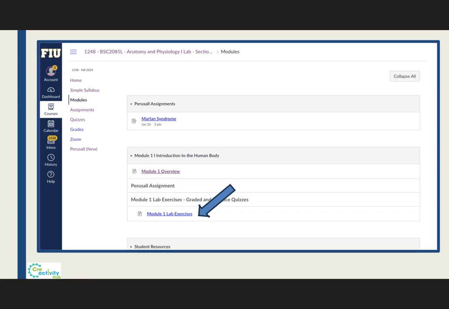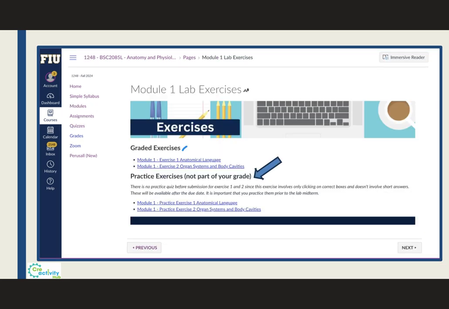Another way to get to the lab exercises and the practice quizzes is to click on Modules again. Here, when you click on this page, you will be able to see underneath the graded exercises, the practice exercises, which again is not part of your grade.